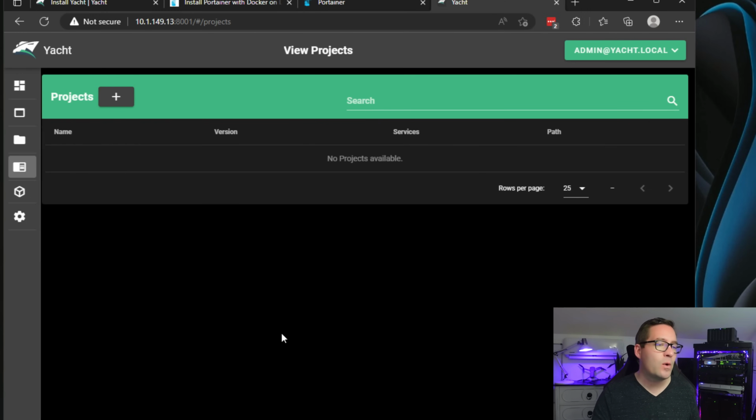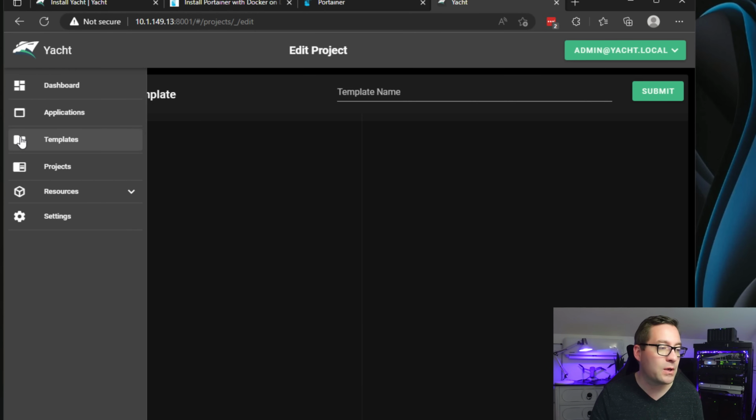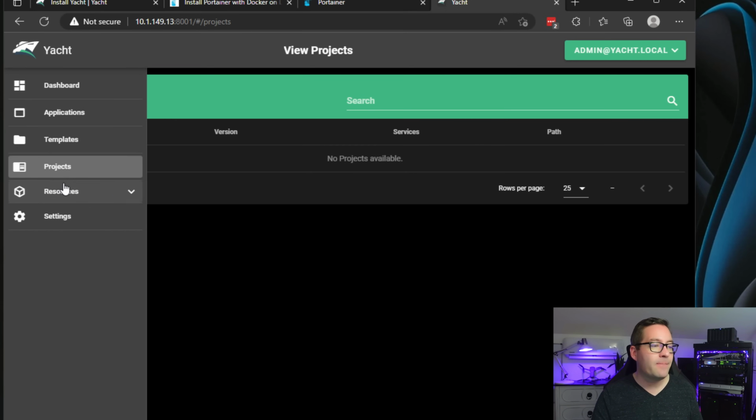With projects, what we have is the ability to add Docker Compose templates to our Yacht configuration. So we can paste our Docker Compose code in this interface, we can submit that and create that as a new template in our Yacht configuration. One thing with Yacht that's a strong suit is the ability to work with templates, projects, and be able to quickly and easily deploy new projects into your Docker environment. Under the resources view, we have all of the expected things that we would like to see.